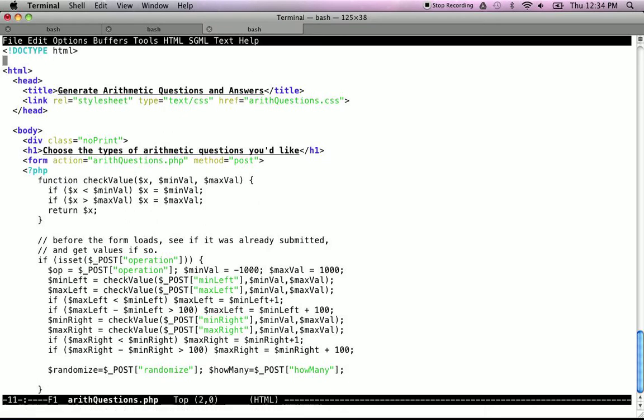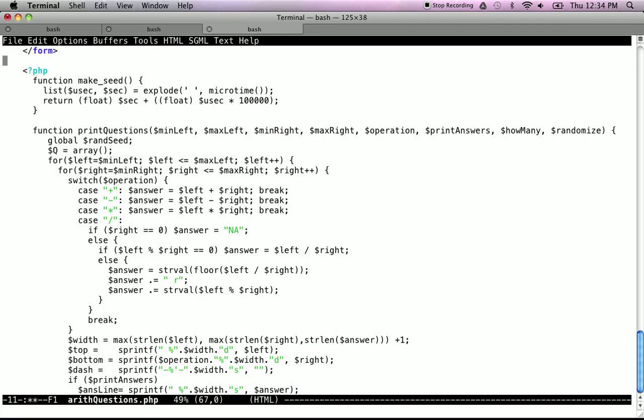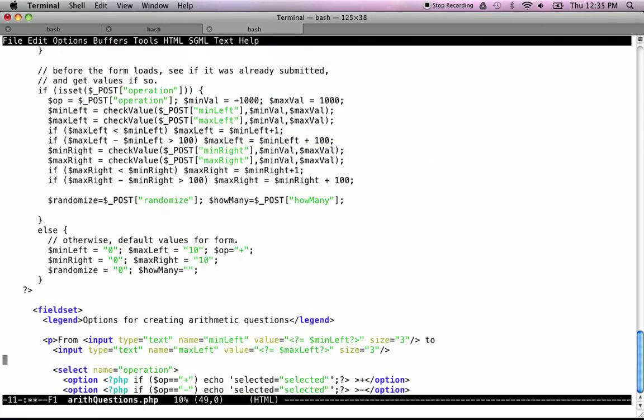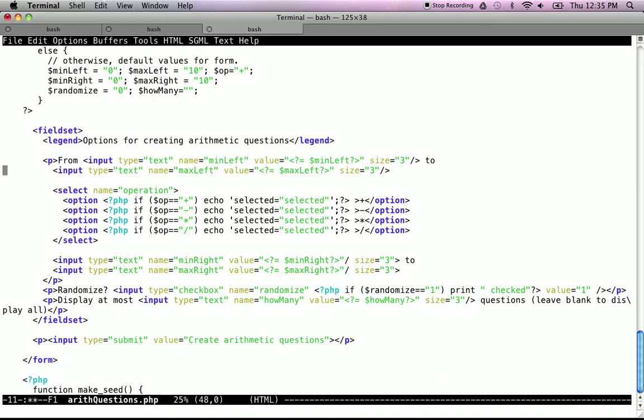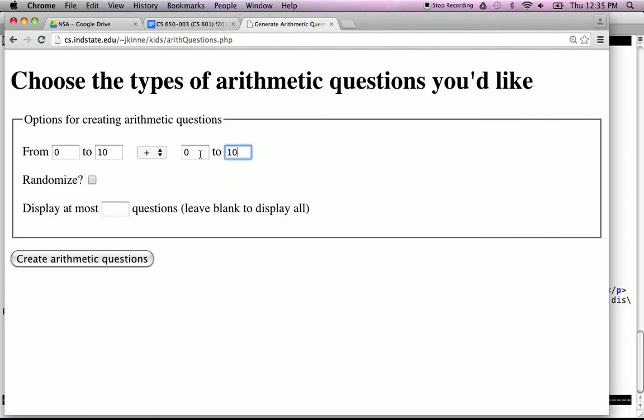So you're going to see the form. There's an input and another input: min left, max left, from, so for example, 1 to 5, 0 to 10, let's say. And then I gave an option about what to practice: plus, minus, times, divide, those are things my kids have to do.